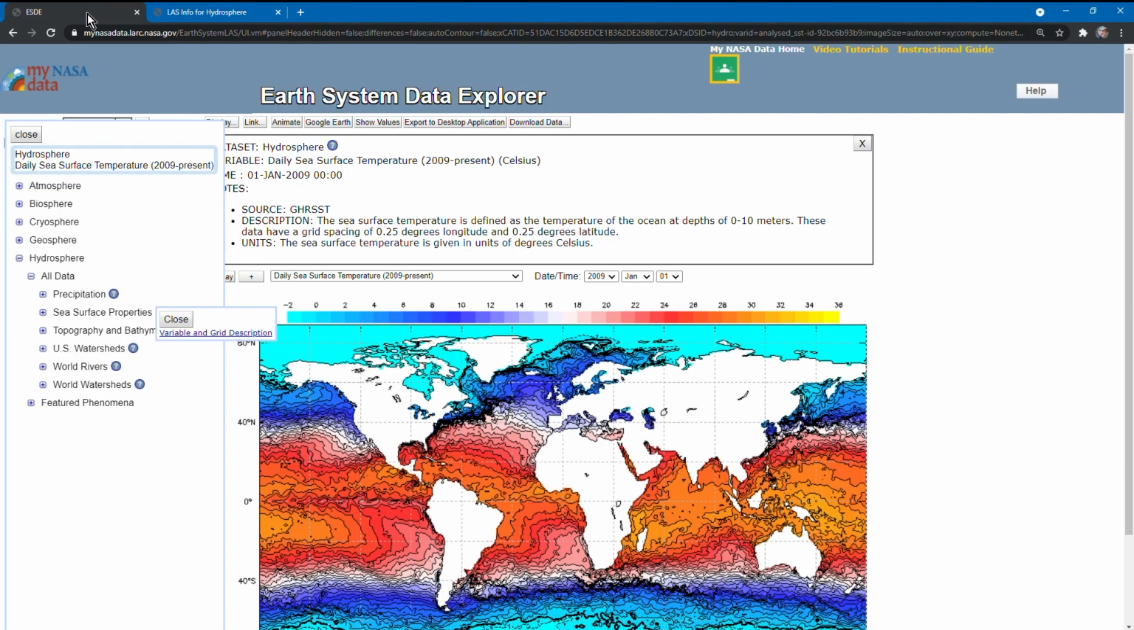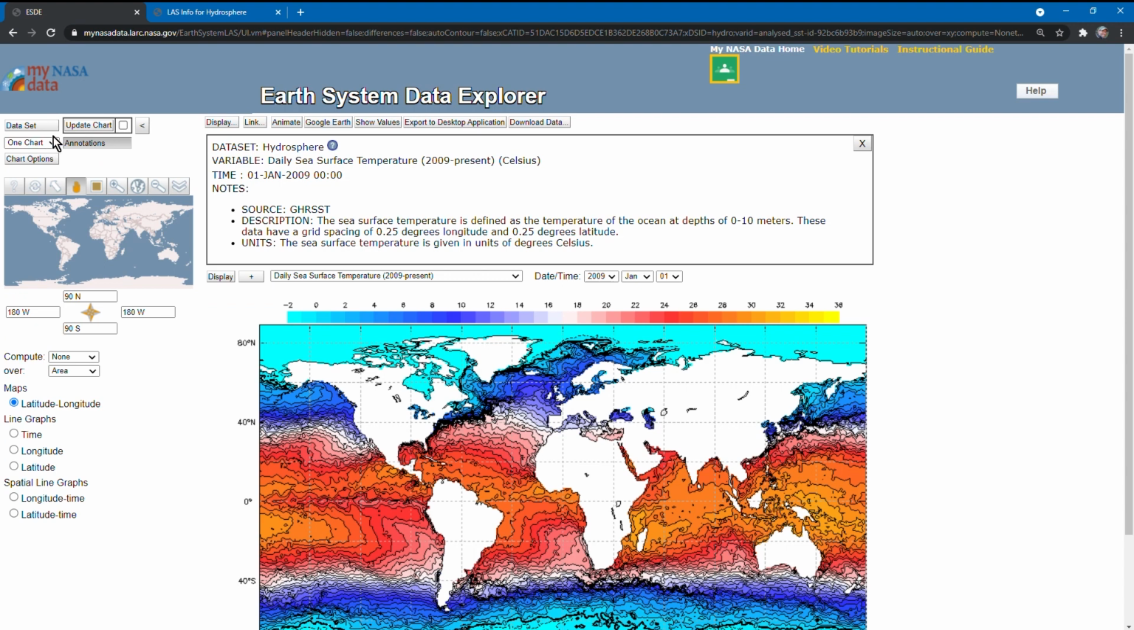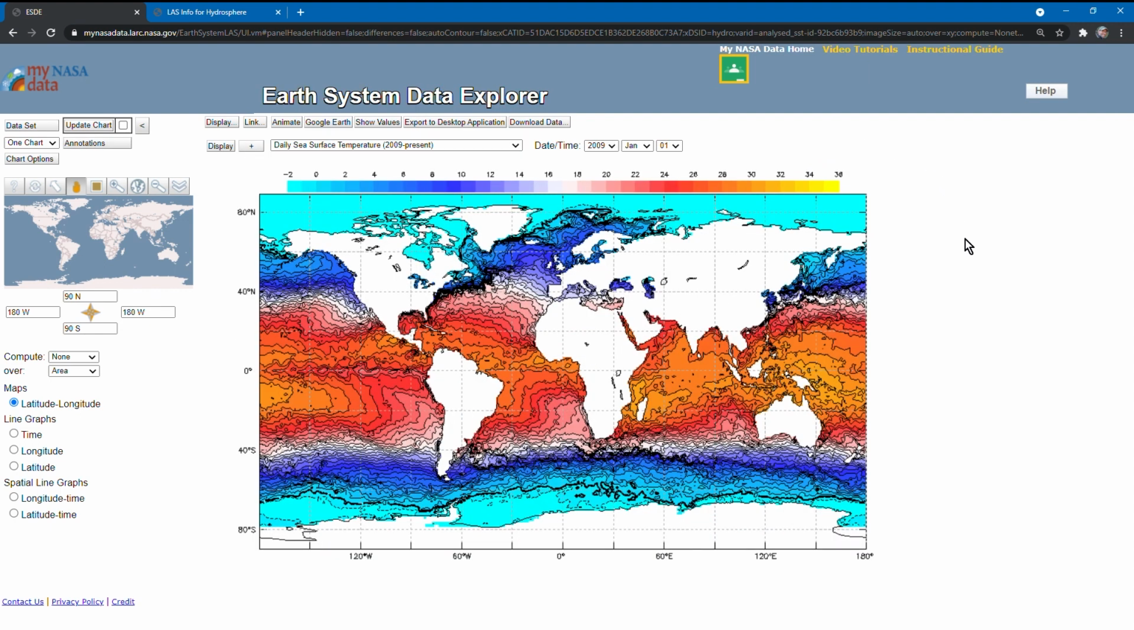Going back to the Earth System Data Explorer, we can also find some of that information up here in the annotation window. But because we don't really need this anymore, we can go ahead and back out of this and we'll have more room to work with on the web page.